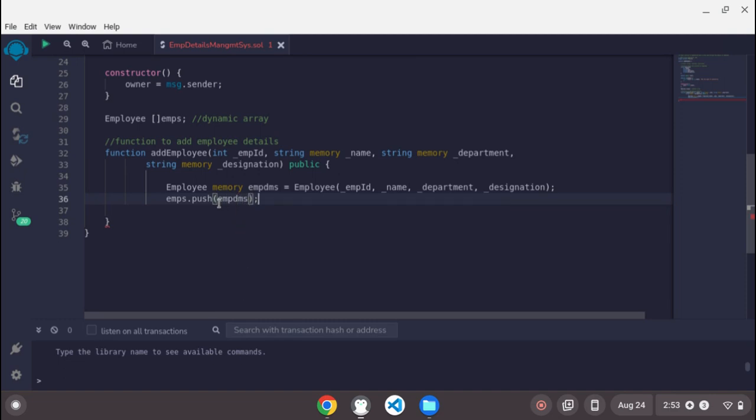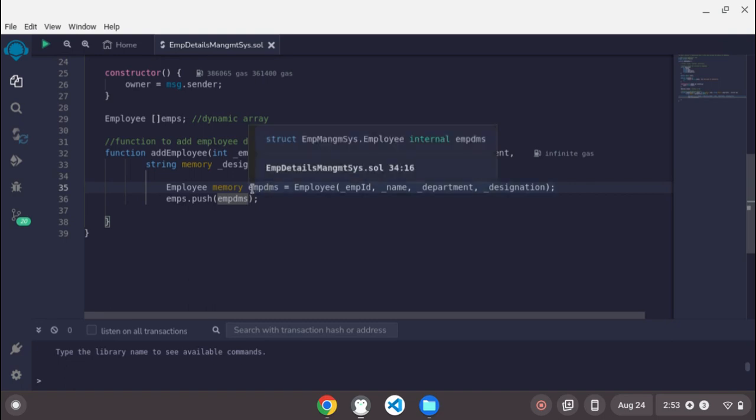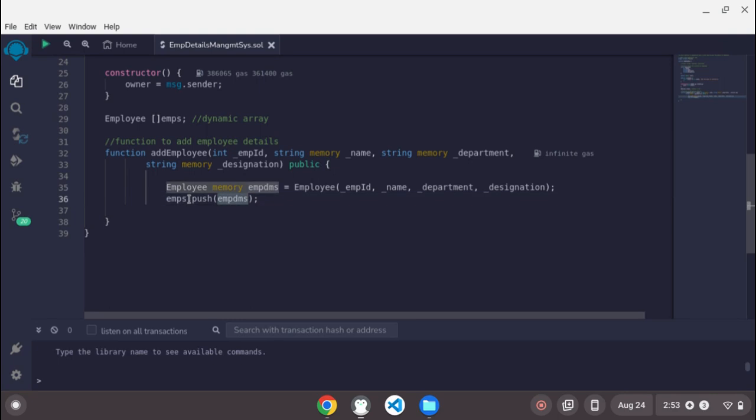empdms. Now this empdms is a variable, a new instance of a variable that I've created that's assigned to employee. So that means all the information stored in this empdms should be pushed into this array emps. That is what I'm simply saying for it to do. So this is just a function of it. Then now I've been able to create my add employee function.